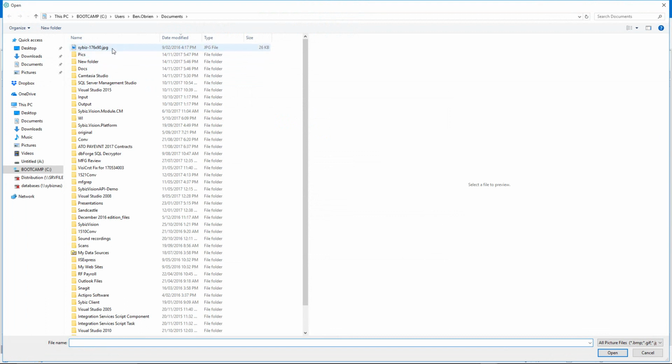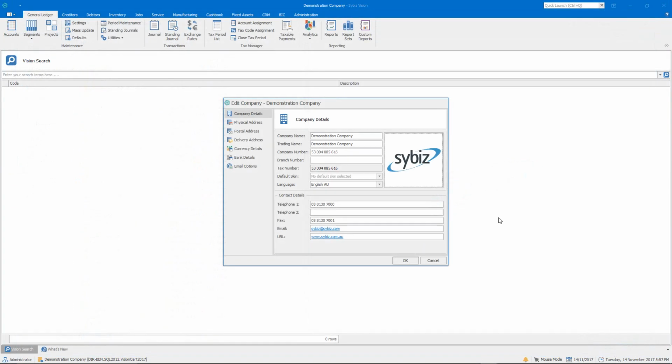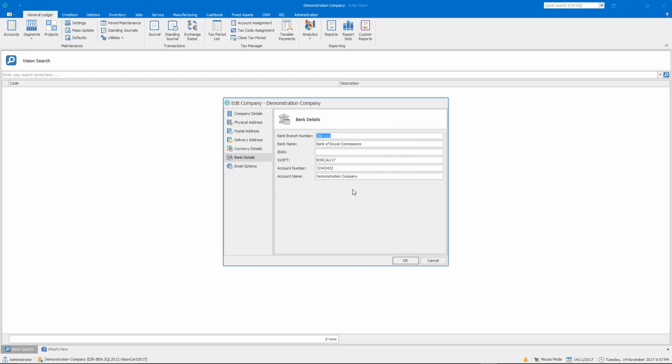Pick up the logo. I always recommend to include the file dimensions in the file name itself, so that's 176 by 90, because that'll help us when we go to actually put the logo onto the document. And you also have the ability now to define bank details at a corporate level. So if your customers only ever pay you into one bank account, this is where to put those details to make life easier when you go to edit your transaction documents.